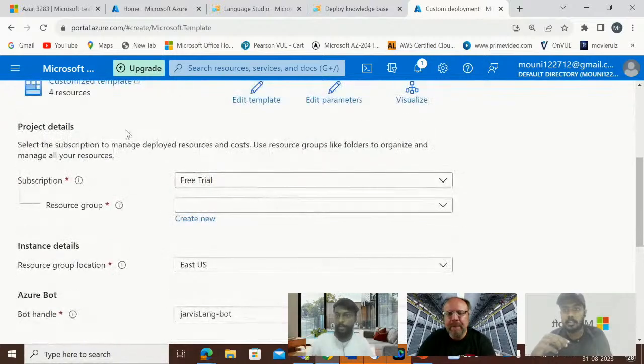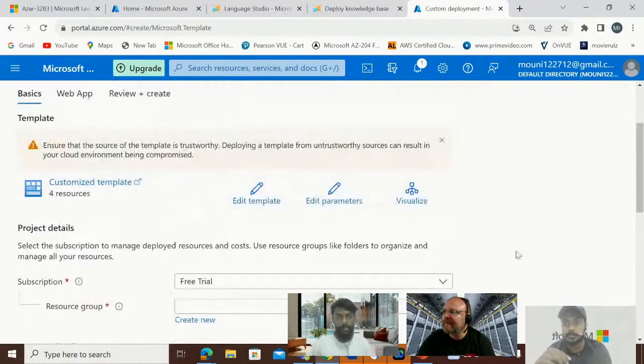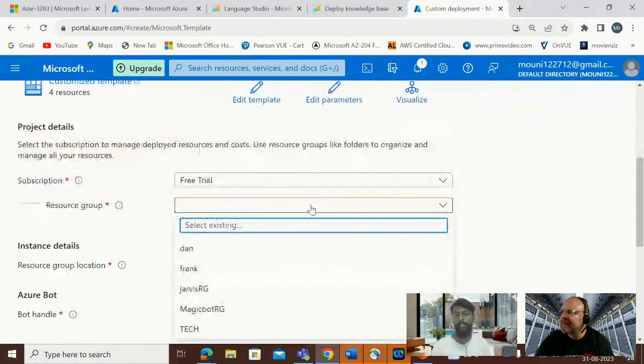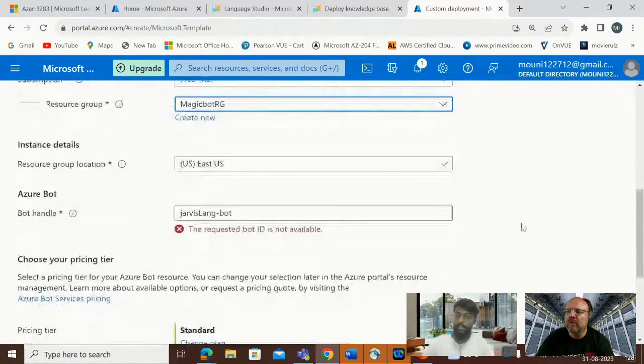Okay, so here it is prompting us to create a bot service. We should only select the same resource group which we have used over there. So yeah, okay, that's for Audrey.